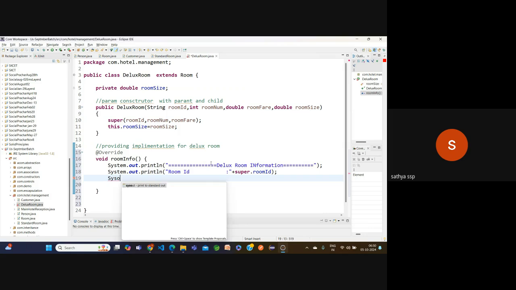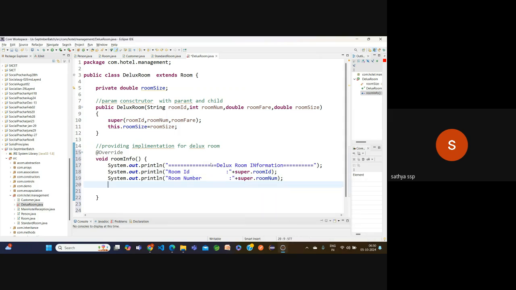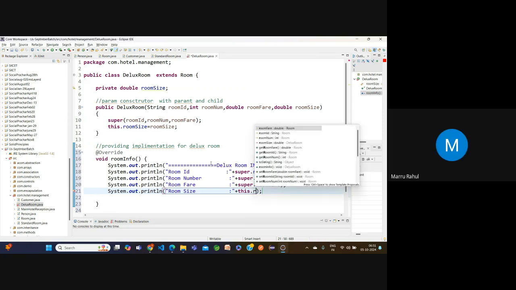Okay, now SYSO. Now again room number, again super.roomNumber. Again SYSO, this is common for standard room and deluxe room. Now super.roomFare. Again, what extra, room size we need? Okay, room size. Now this.roomSize.